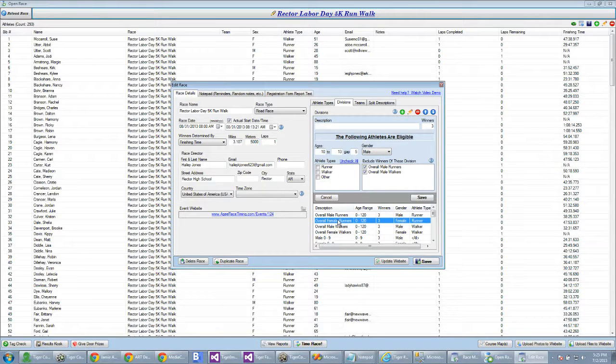So when you print the results, the very first category it's going to show is overall male runner. If you want to have all your females on one page or in order, you can just use the arrows to move them to the top. So there's female overall runner. Let's move female overall walker. Now we've got female, and we can add all the other female divisions under that if we want. There's female 0 to 9. So you can order these any way you'd like.